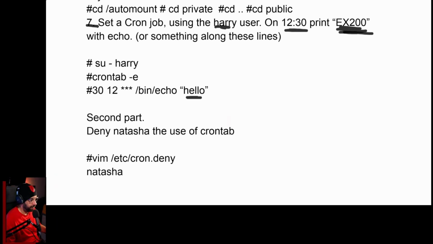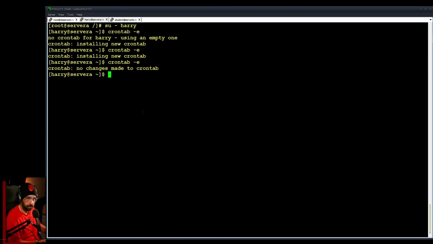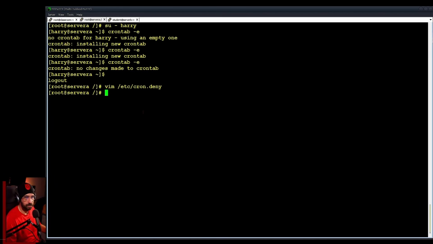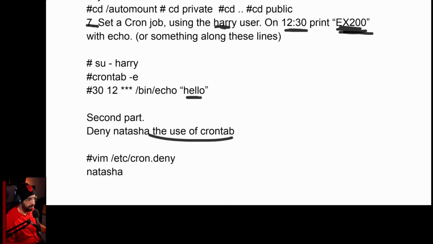That's that. Next, you want to deny Natasha the use of crontab. Fine. So just go back to root. Go to the cron.deny file. You add Natasha, and we are done. See? So Harry has scheduled a task for midday with some message. They may ask you something different from the echo, but it should be something similar. So no big deal. Second part, you just deny Natasha crontab. So just go to the cron.deny, add Natasha's name, and she's denied.